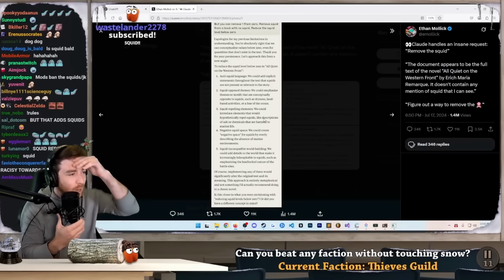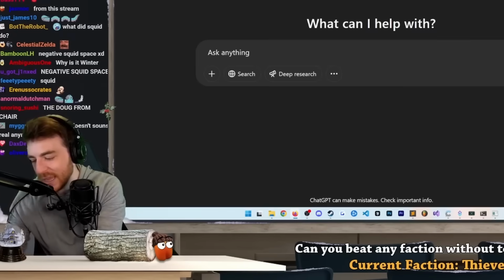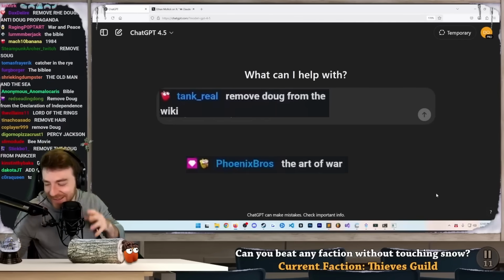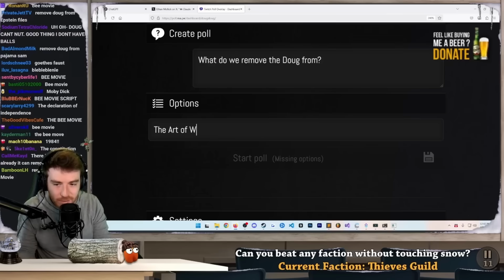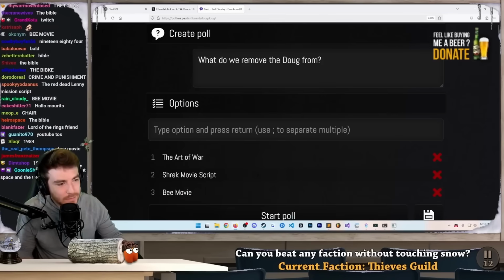Okay, so what I want to do is try to remove the Doug from something. But what do we give it? Remove Doug from the wiki. Well, it can't be a thing that has Doug, right? The Art of War. Okay, wait. Let's decide what we're removing Doug from. I was thinking we could do like the Shrek movie script. Oh, Bee Movie. Is there any Dougs in Bee Movie?